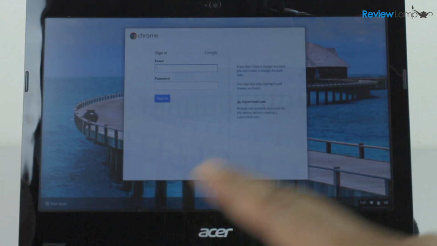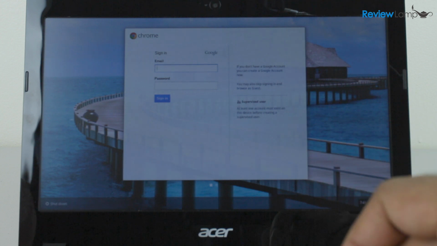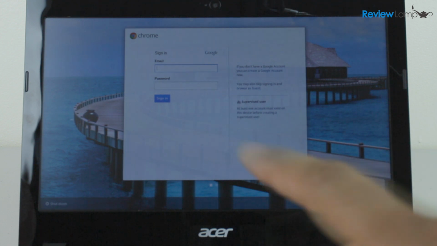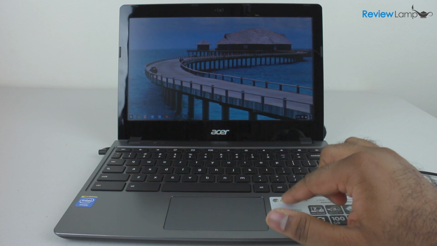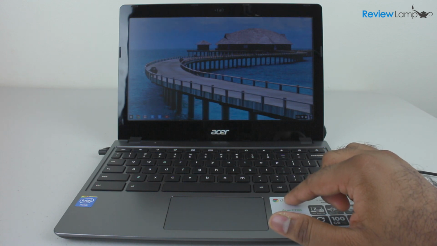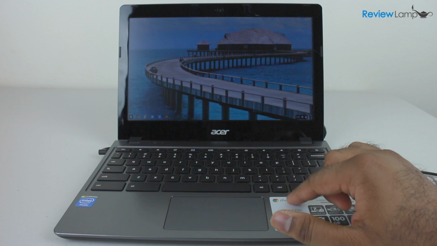So the first thing it does after it reboots is it asks you to sign in with your Google account, and we'll go ahead and do that. And there you go, the Chromebook has now booted up and is ready for use. Now we'll be covering how the device performs and what it does and what it can't do in our full review, so stay tuned for that.